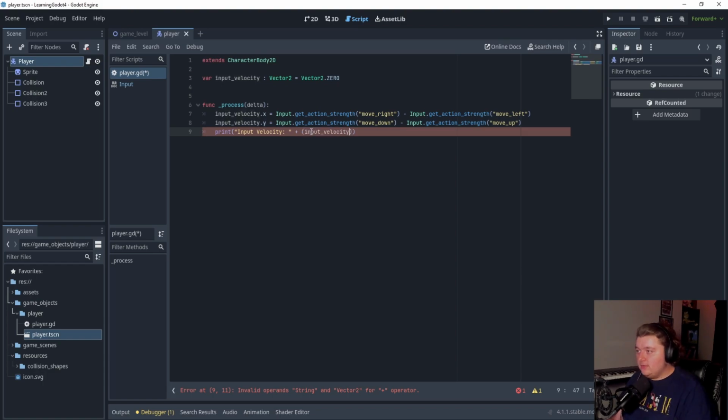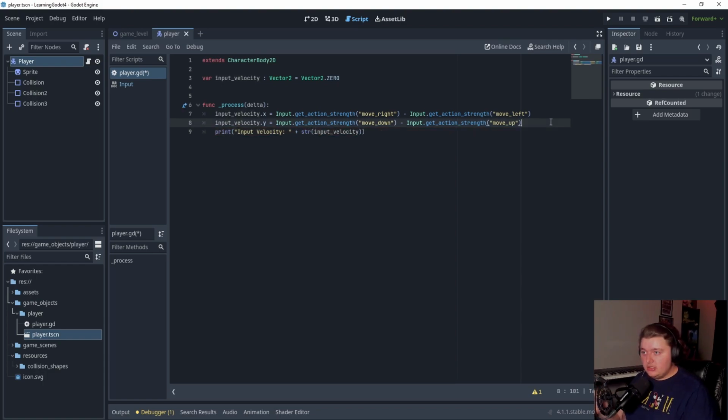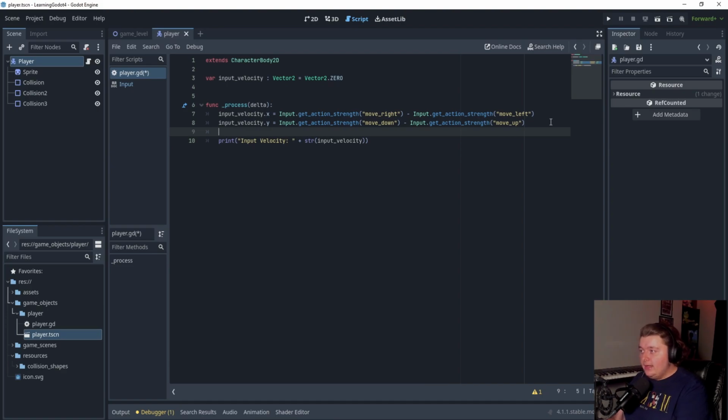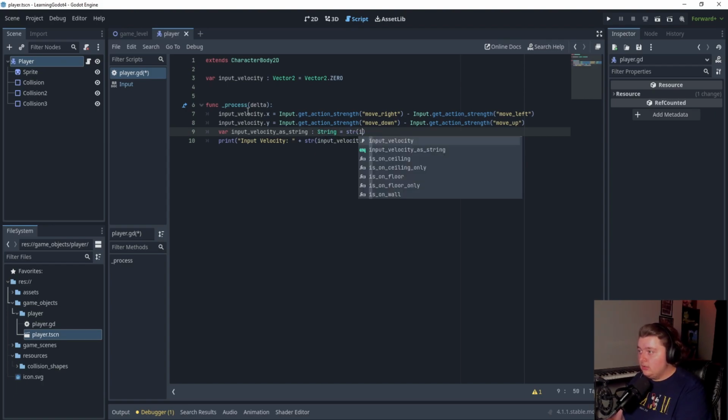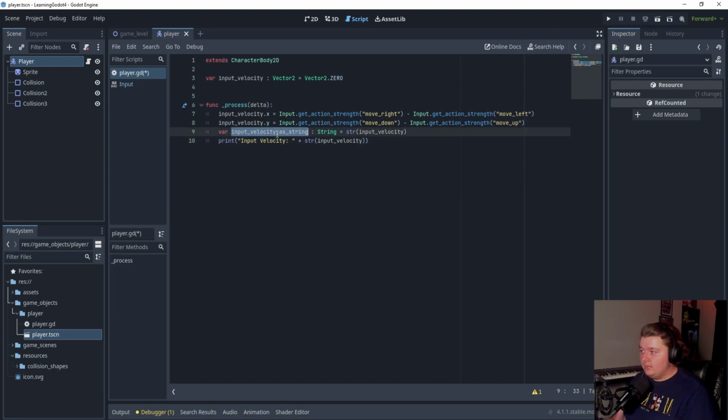So you can convert the vector2 into a string. For type conversion, all you have to do is put the variable type, and then in parentheses, put the variable you want to convert. So I could, for example, do a variable input velocity as string. We'll type that to a string. And we could do str input velocity. And then we could replace this str with this.